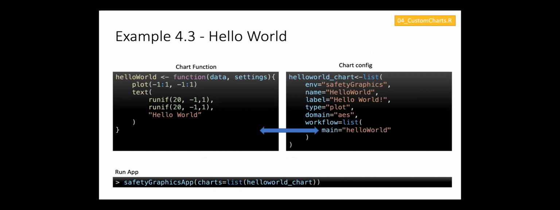Well, let's take an example. So here's our chart config. This looks a lot like the ones we saw before, right? So we're just going to define it as a list here instead of a YAML. You've got to define the environment, have a hello world name. We're going to label it hello world.